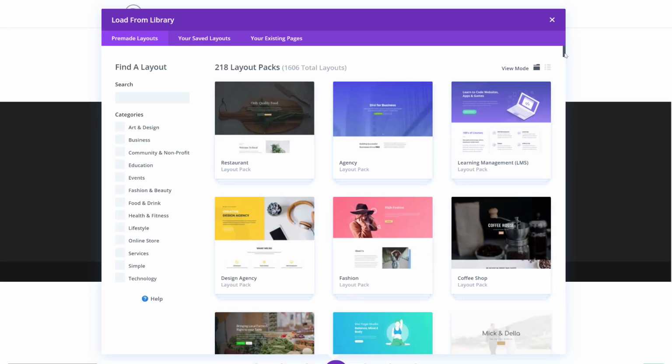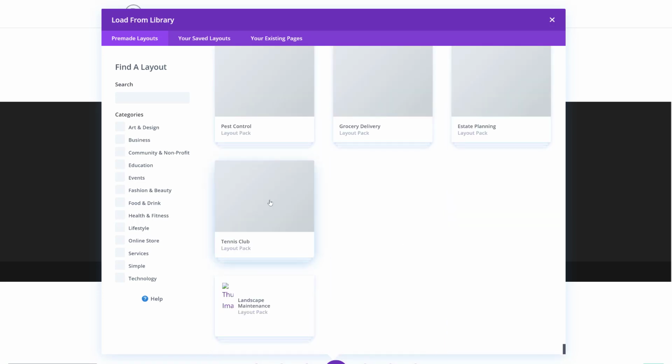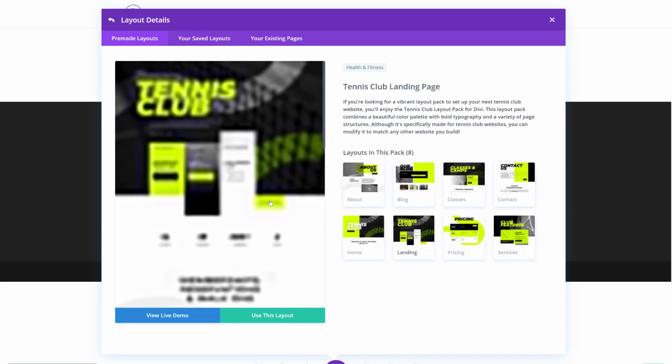And over here we have all of our different layout packs again, so go ahead and scroll down until you come across the tennis club layout pack. Click on it, select a layout of your choice, and click on the green button that says use this layout.